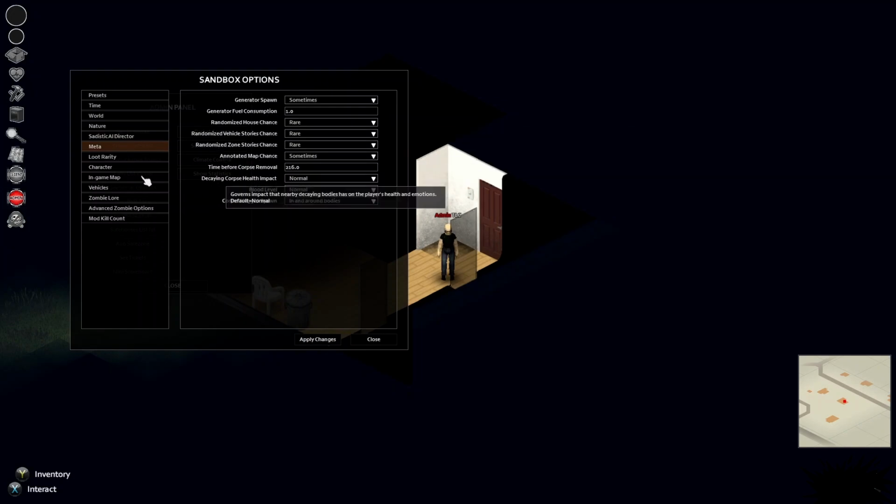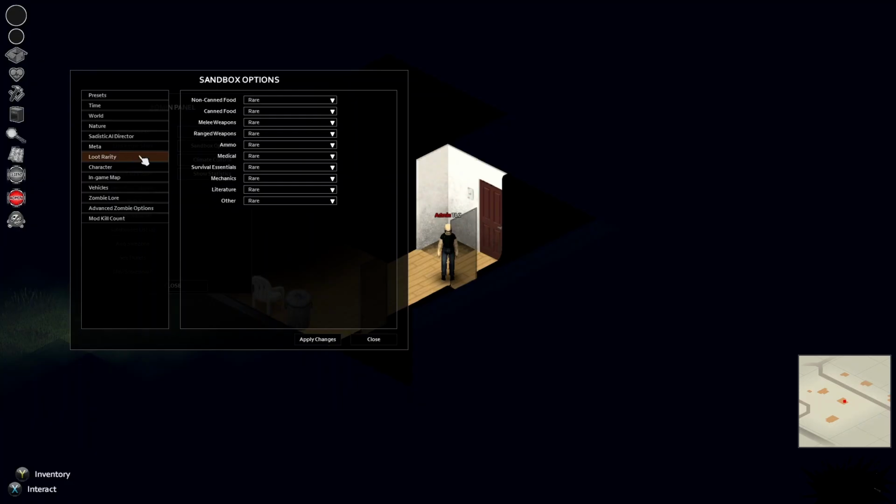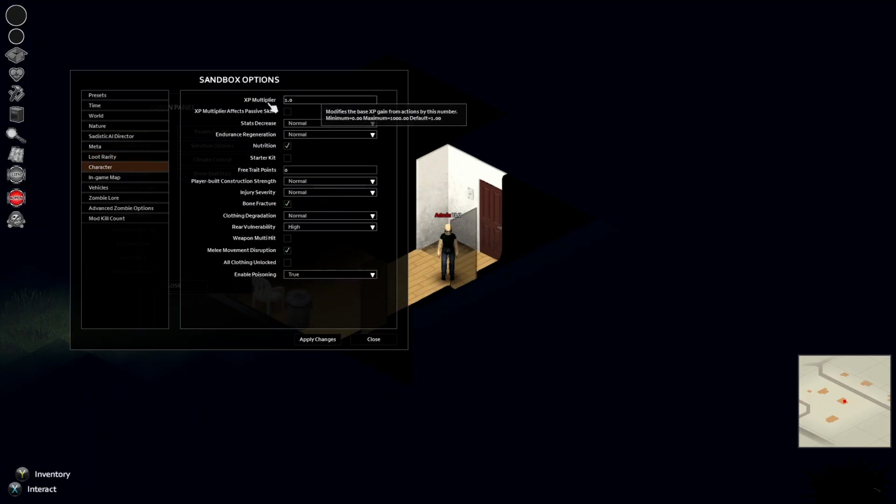Like all these little settings here can make this stuff harder, and it does tell you what they are if you're not sure what the default is, things like that. You can increase or decrease your multiplier for your XP. You can even determine if XP multipliers affect passively leveled skills, i.e. fitness and strength.